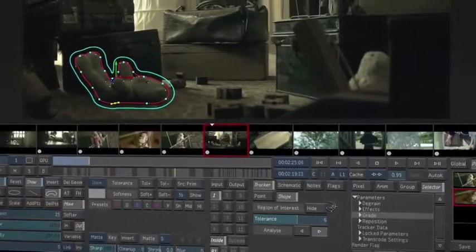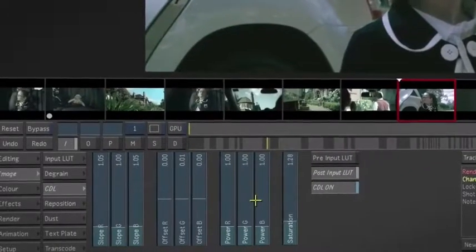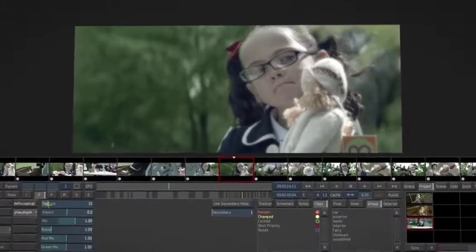Today, tight deadlines and budgets mean an efficient workflow is more important than ever, and Lustre allows you to focus on creating the final creative look.